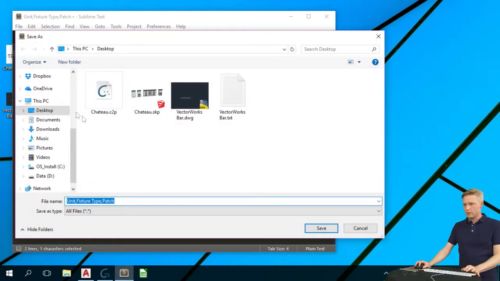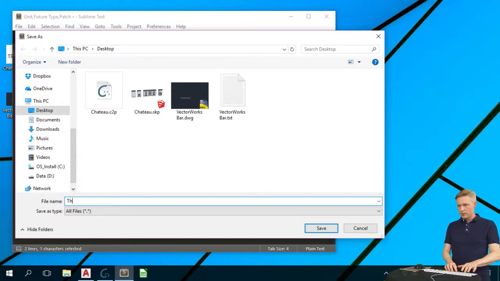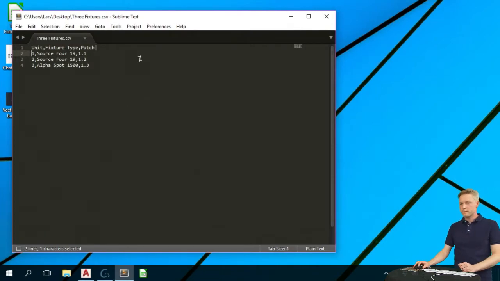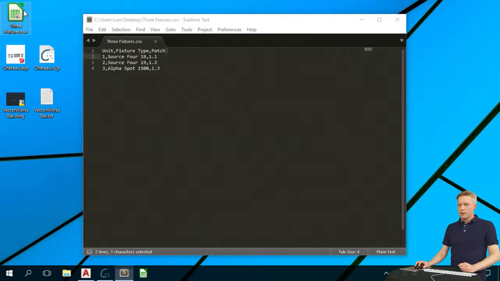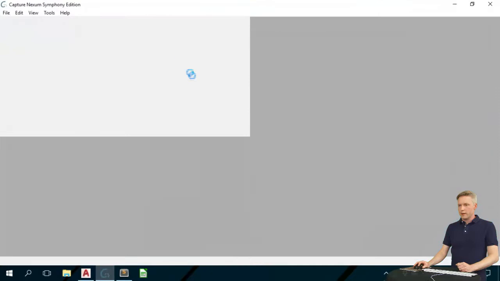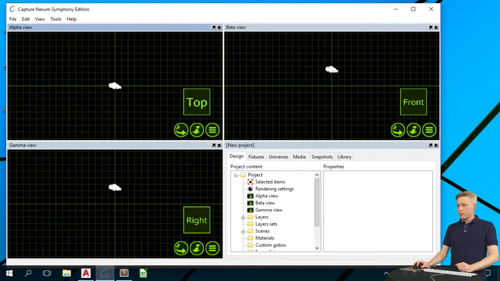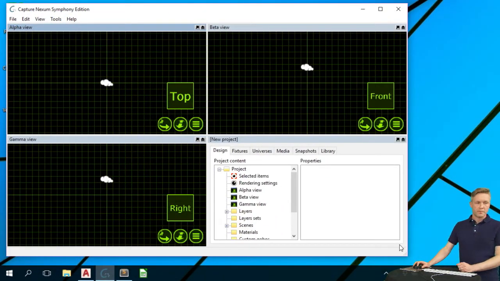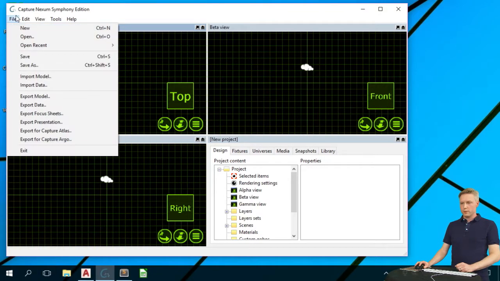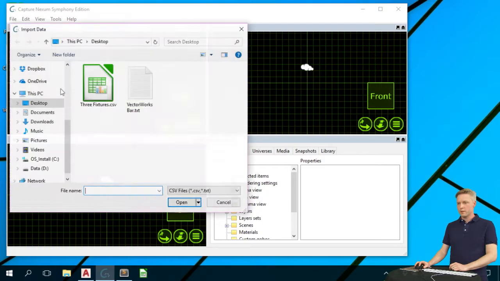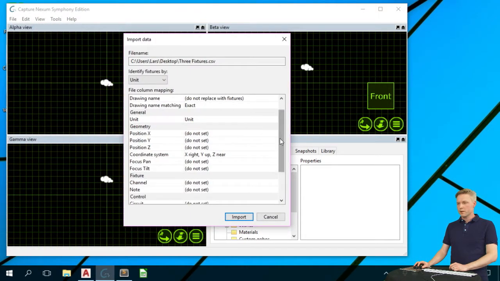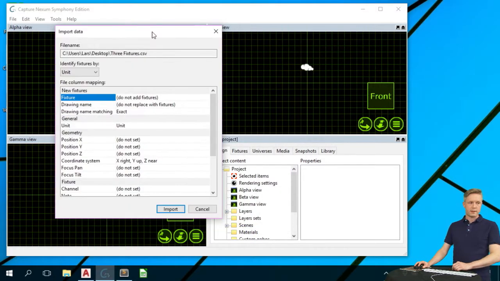So let's save this to the desktop and let's call it 3fixtures.csv. So what I'll do next is I'll open Capture, where I have a blank project going. And I'm going to use the import data option in the file menu. I choose the CSV file that I just created, and up comes this user interface that lets me configure some aspects of the import.